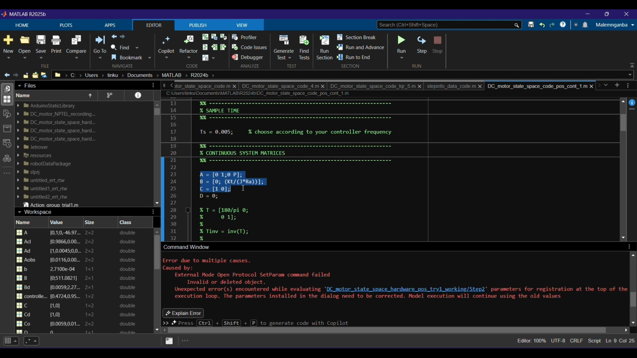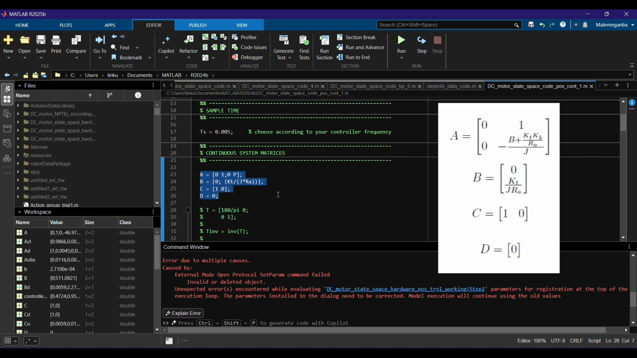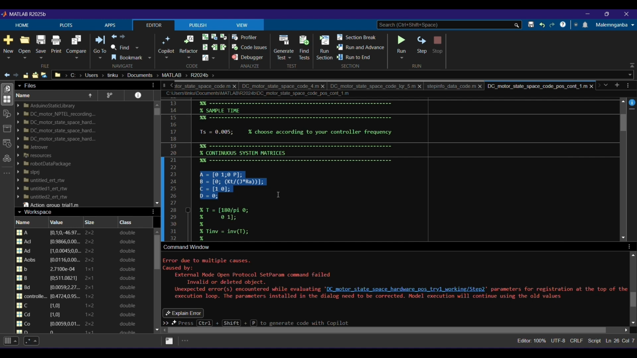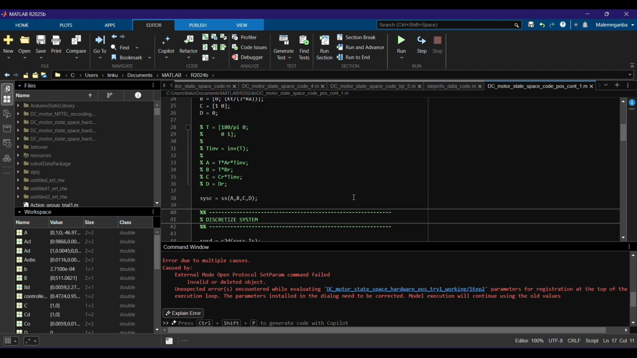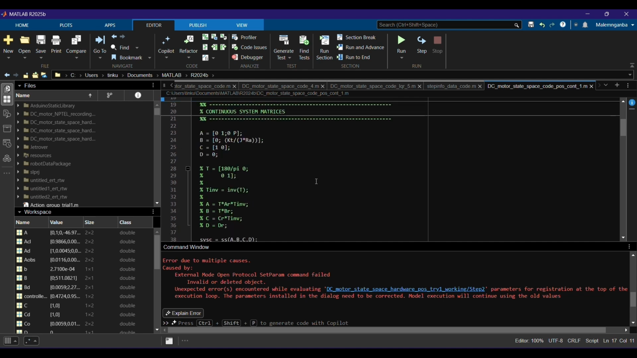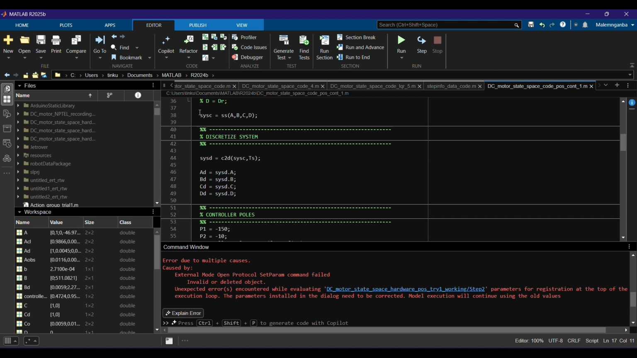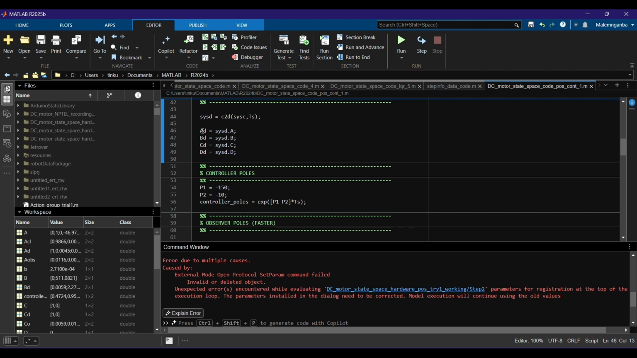So here are the ABCD matrices based on the relations shown over here. So once we have these ABCD matrices, since we are going to run this experiment on Arduino hardware, we are going to use a discrete time model. So we're going to take a sampling time of 0.005 and we are going to convert this continuous time state space model into a discrete time state space model. So we are going to get the ABCD matrices in discrete time.